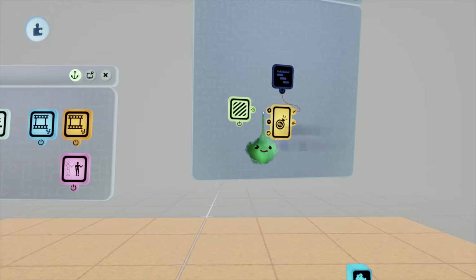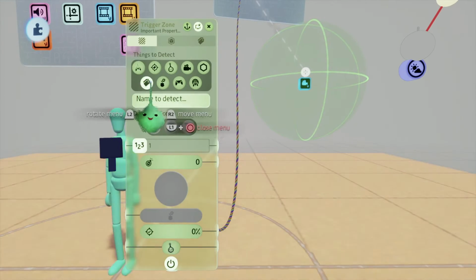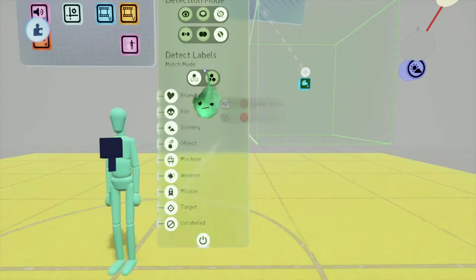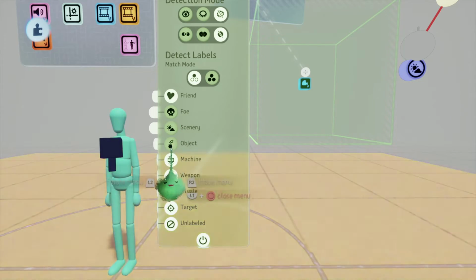Have a zone. Label it to detect friend. We might want a few landmarks so that we can see where our puppet is moving around.